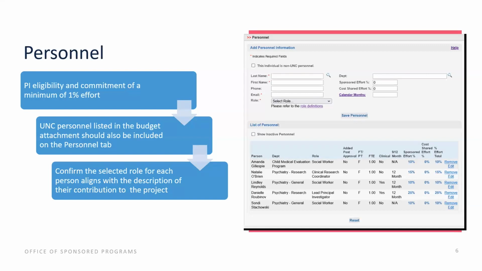Lead PIs are also required to have a minimum of 1% effort, either directly charged or contributed as cost share on most sponsored projects to reflect their leadership. There are exceptions to this policy. One example would be a supplement to an existing project under which the PI's effort is already included for the same scope of work that is ongoing and does not require additional effort.